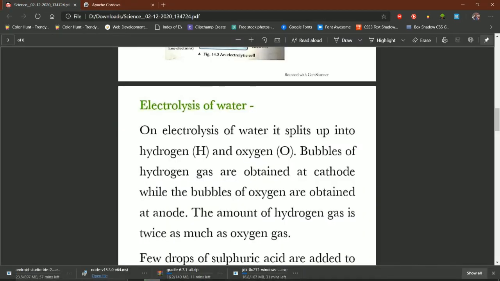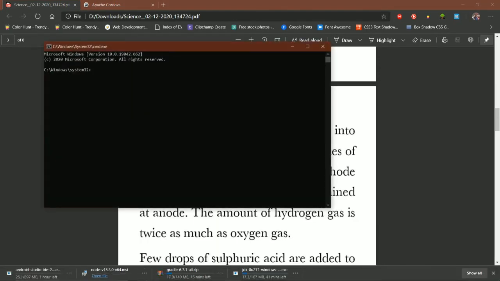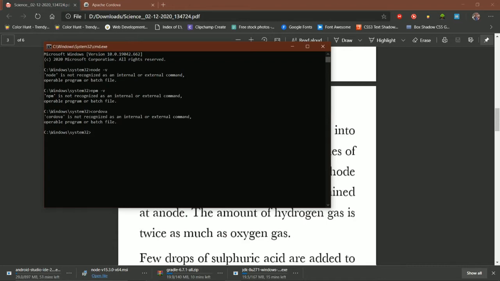Now my Node.js has completed downloading. Now you can go to CMD, so I am going to CMD so that I can show you that none of them are installed. Node -v, that is checking the node version. It says node is not recognized, that means node is not installed. Now if you do the same with npm, you will see the same result.